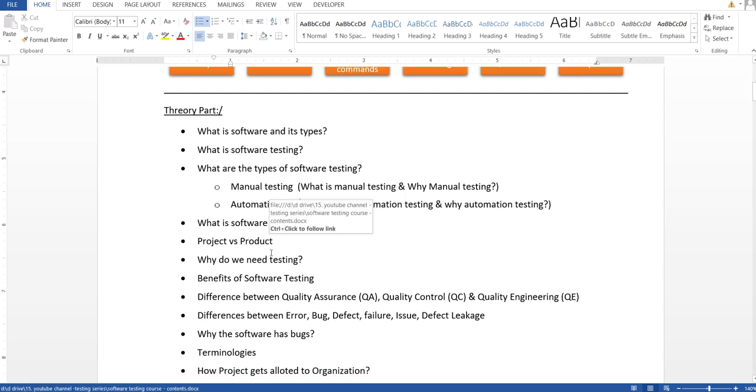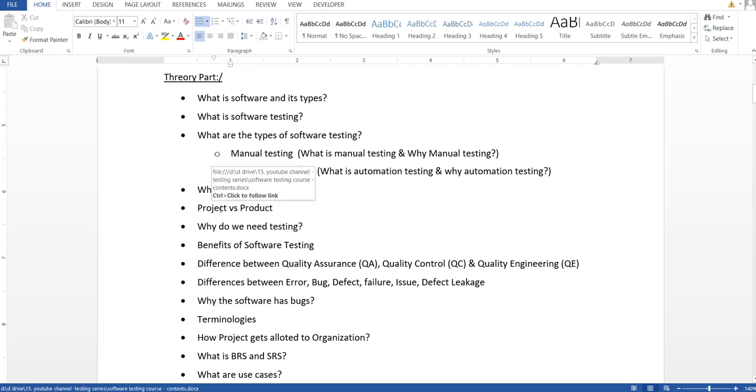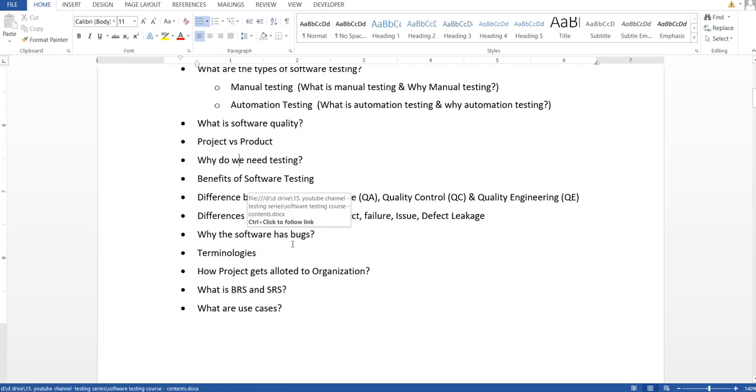Next one is software quality. What is software quality? Then what is a project and what is a product. Then why do we need testing? Benefits of software testing. Difference between quality assurance, quality control, quality engineering. Then differences between error, bug, defect, failure, issue and defect leakage. This is the most confusing question, which gets asked in the interviews.